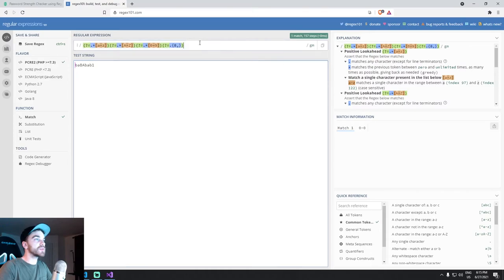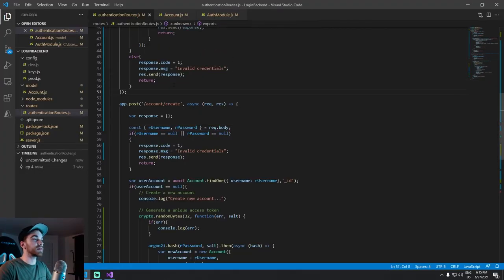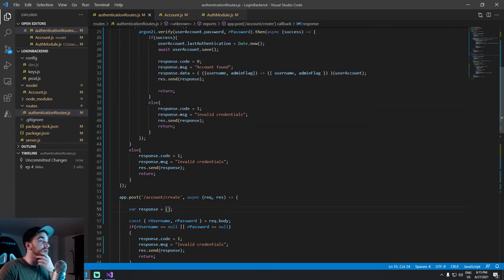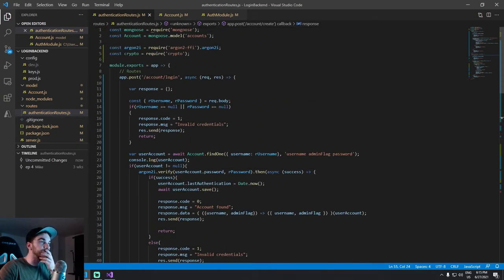Okay. Let's go ahead and take this string. This is what we want, and we're going to store it inside of our create over here. One thing that I'm looking at, maybe we should also implement it in the login, because if our password doesn't meet that, we can just return invalid credentials right off the get-go if it finds nothing. It doesn't even need to ping the database. So that's what we'll do.